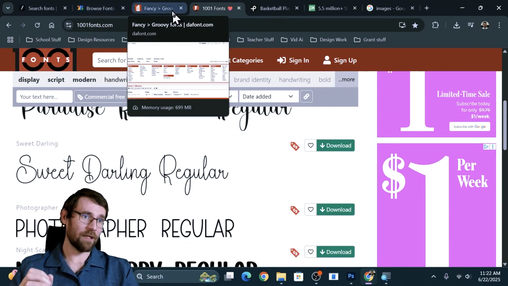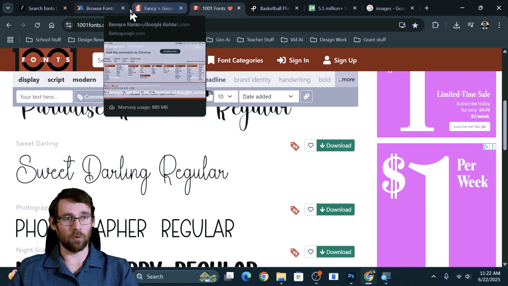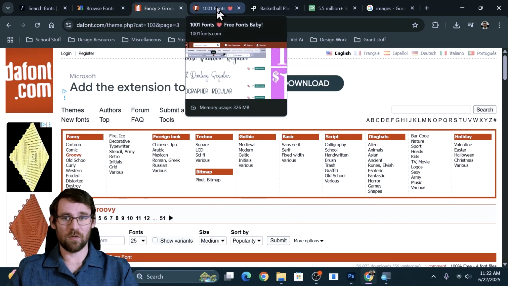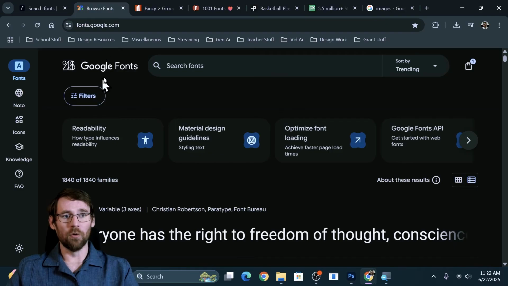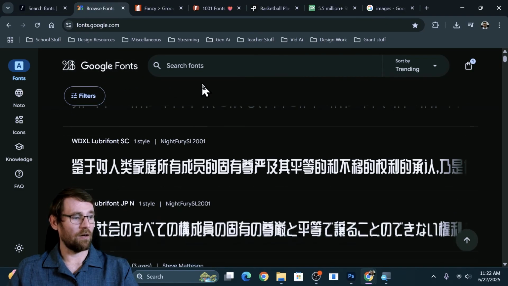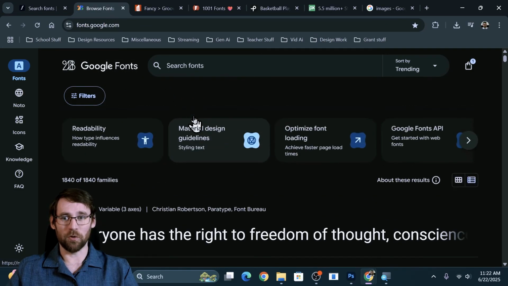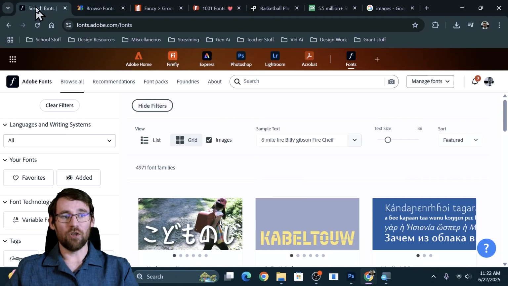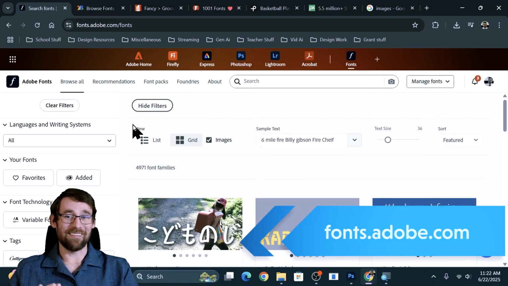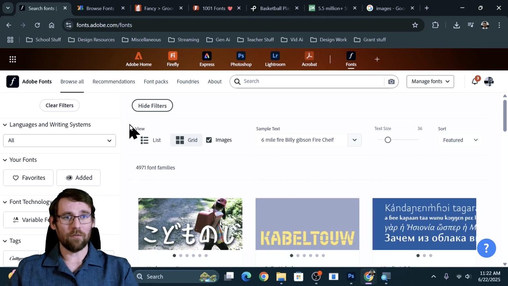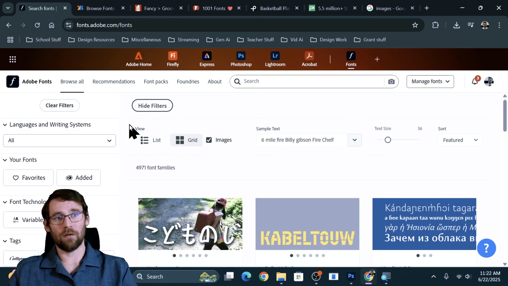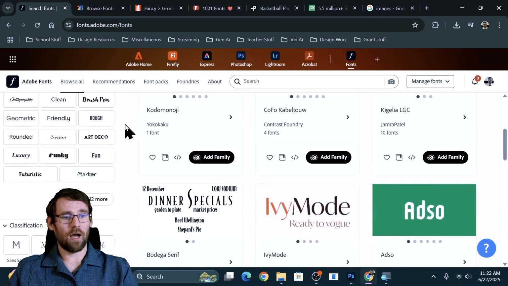Now, when it comes to fonts, you get what you pay for, right? Duh Font and 1001 Fonts are free. Google Fonts is free. There are a boatload of fonts inside of Google Fonts. The Adobe font selection is not free. You have to pay for this through your subscription. So if you have access to the Adobe Creative Cloud, you have access to the Adobe fonts. And this gives you a lot more options.